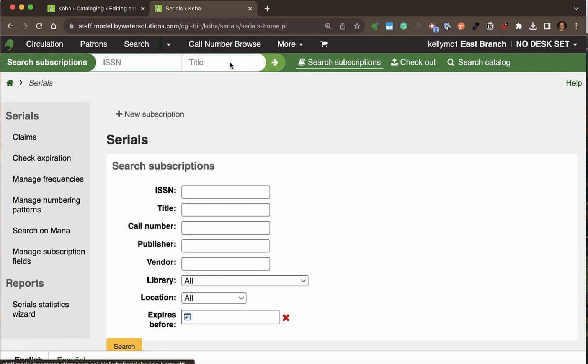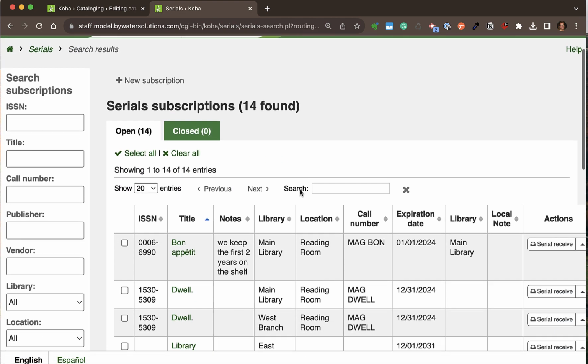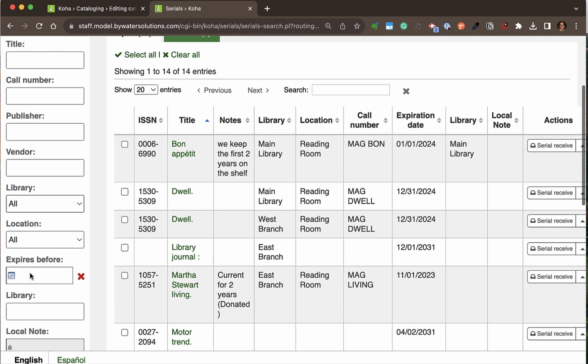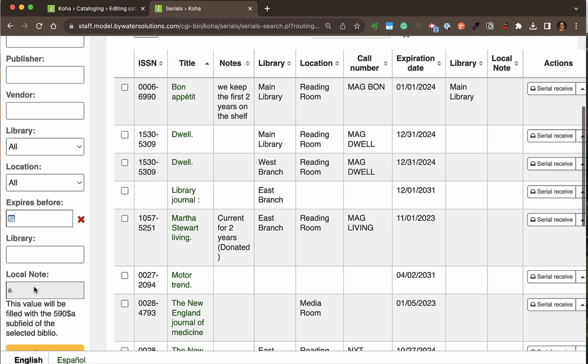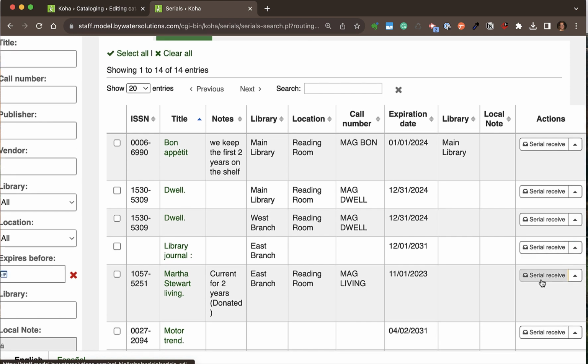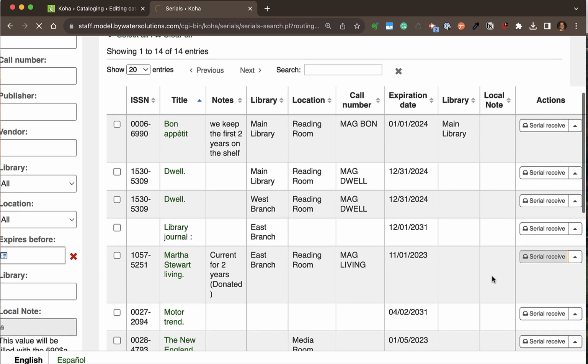Back to the serials page, I have the ability to search over here on the right-hand side, again, searching by ISSN, title, library, any notes, when it expires on, and then over here, I have the ability to directly go ahead and receive any of these subscriptions that are in this module itself. If I hit this serial receive, again, we're going through that same process and receiving that serial within the system.